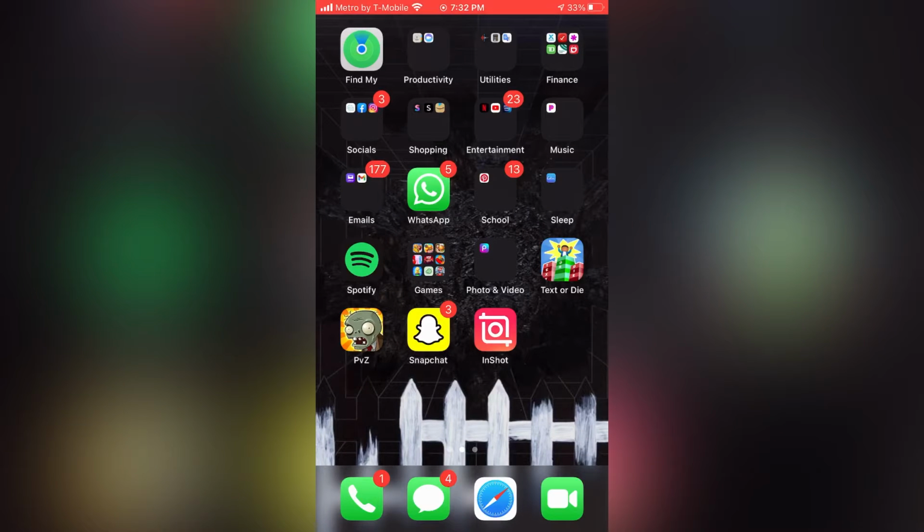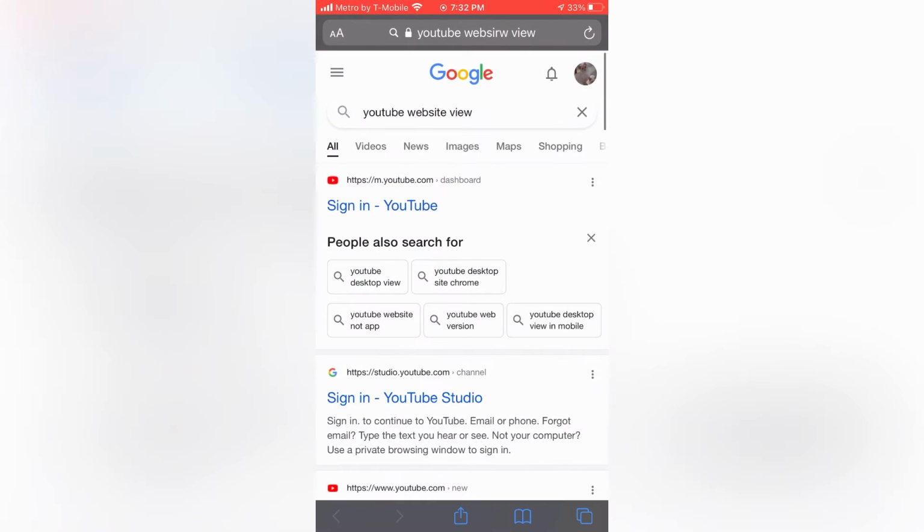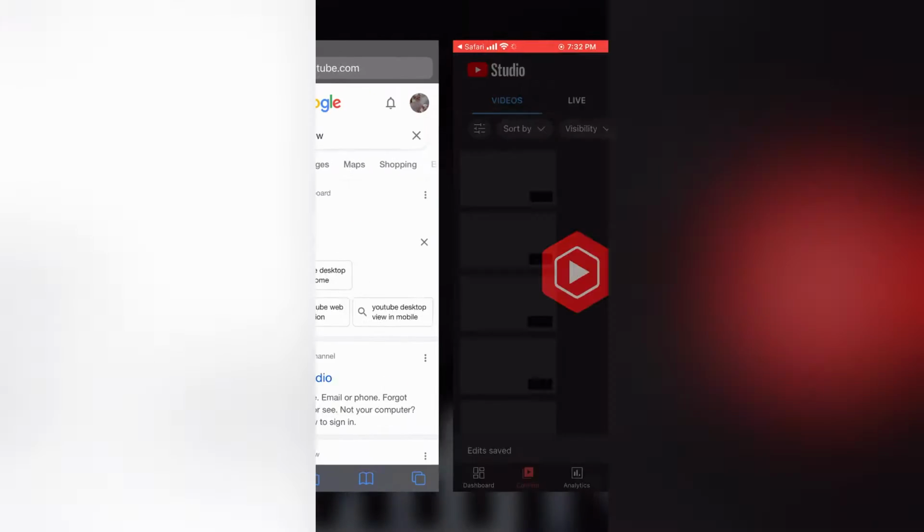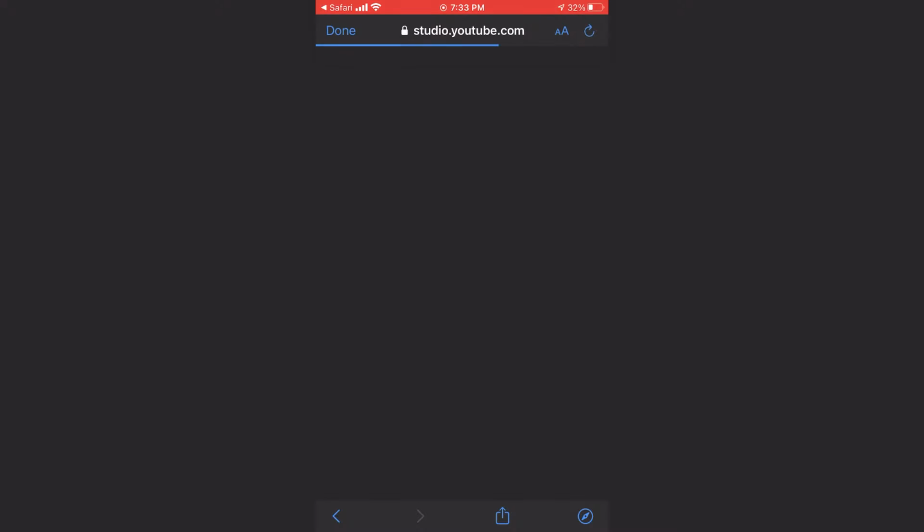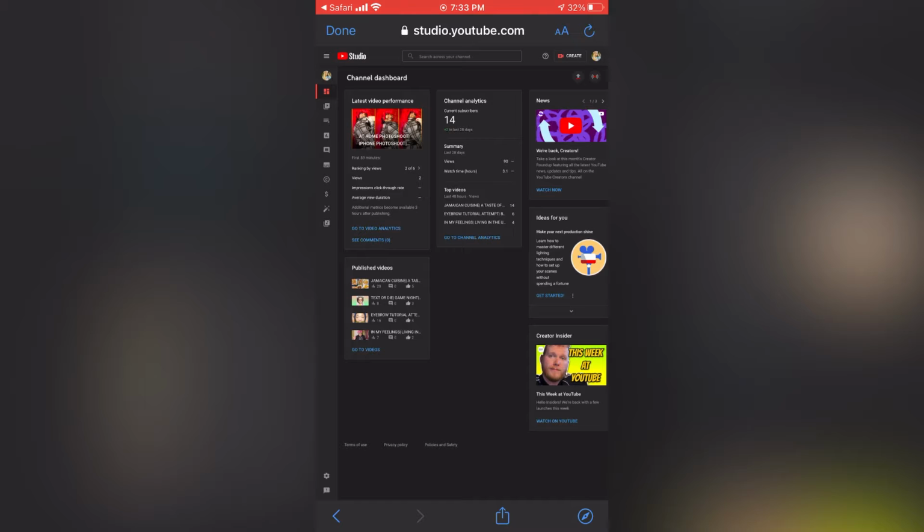All right, first things first, you're going to go to Safari or your Internet Explorer, and you're going to type in YouTube website view. We want to get the website view for YouTube, okay? As soon as you get to it, it should take you to studio.youtube.com. You'll have to sign in. Once you sign in, you should see this page with all your information.